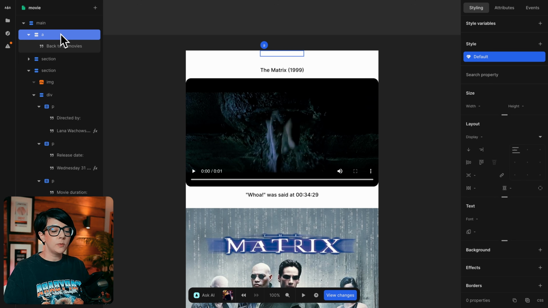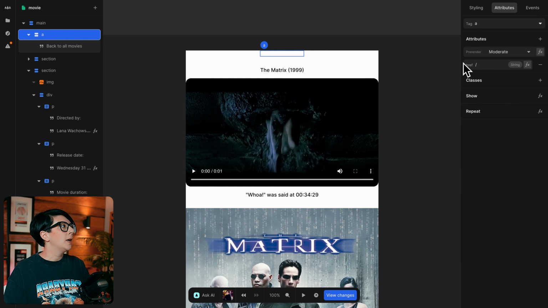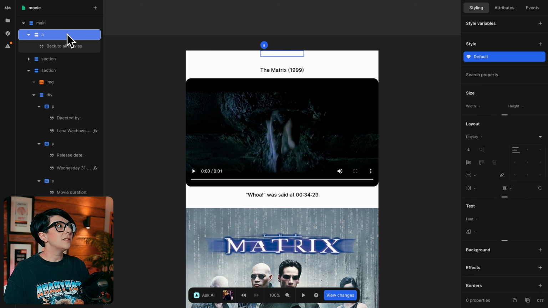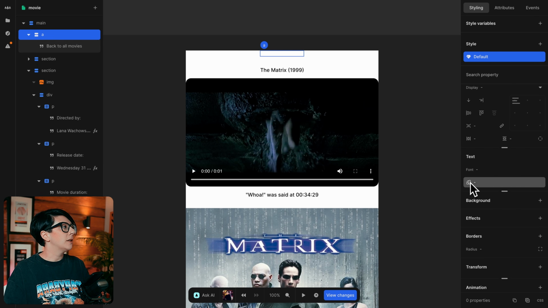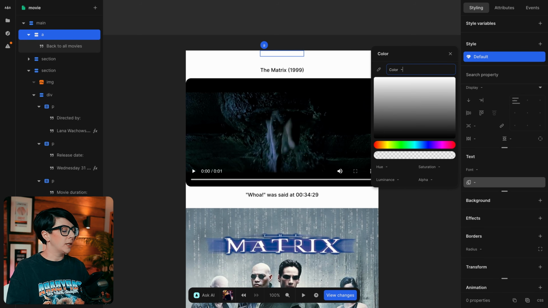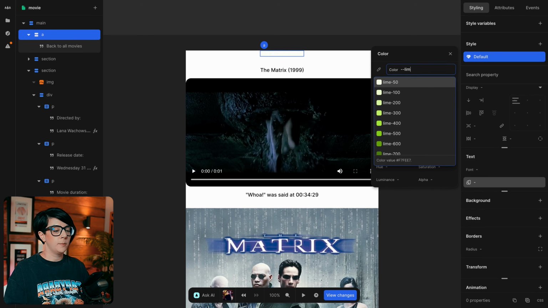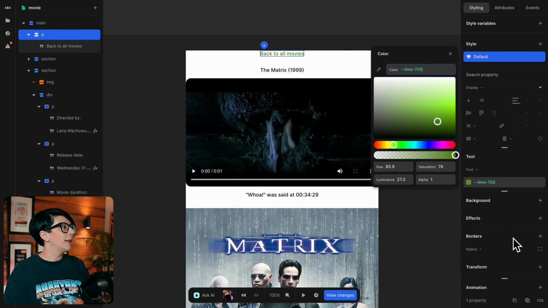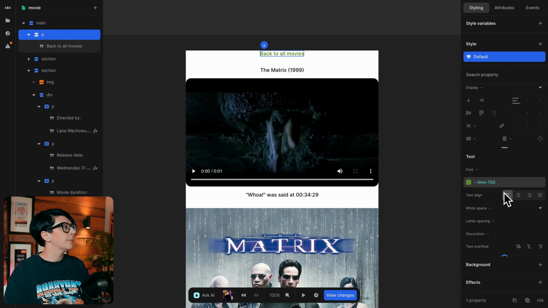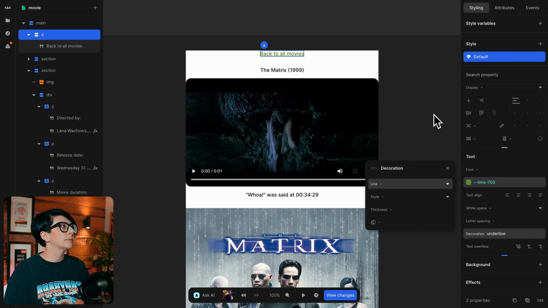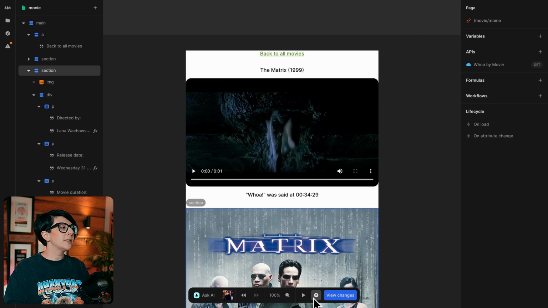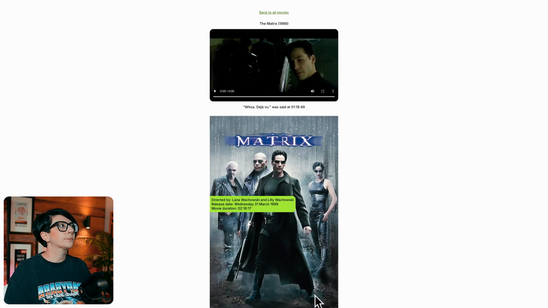The attributes, press A for the attributes tab. We're actually going to go back to slash here and then make sure that we can see that link by changing the color to, let's do the link color lime 700. And let's give it an underline text decoration. Perfect. So now let's preview the page.